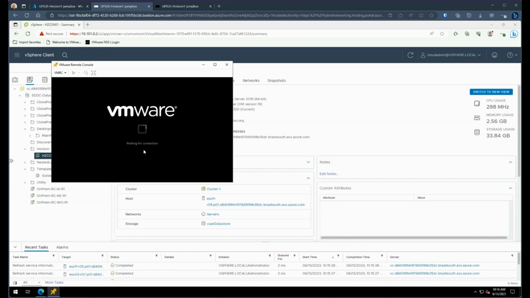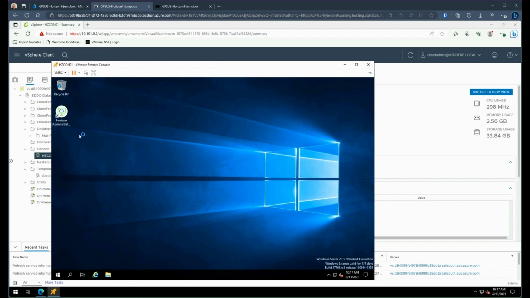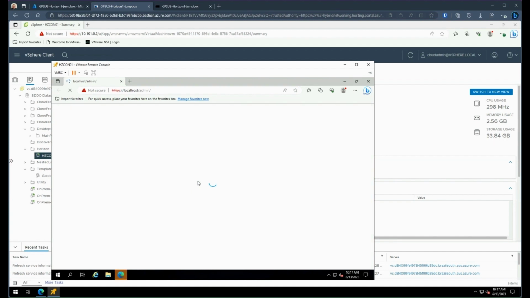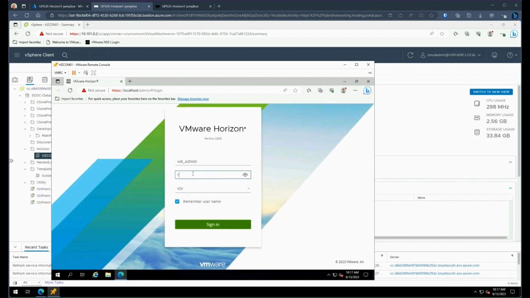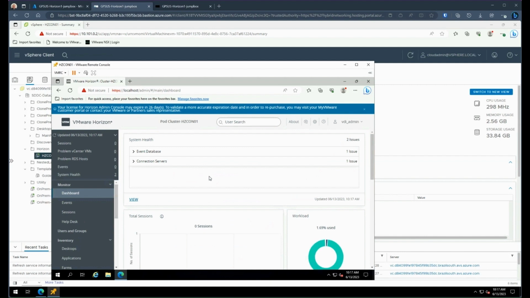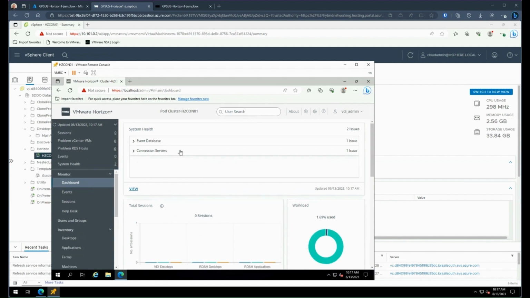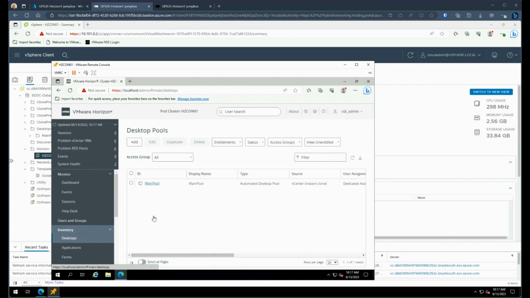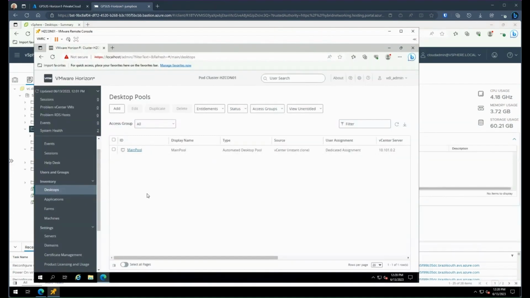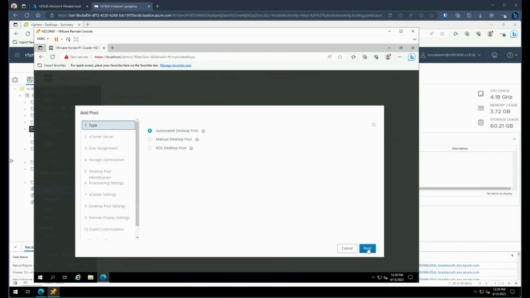So now we can connect to the remote console of our Horizon connection server, and we can get a pool created with the new volume. So we log into the Horizon admin console with the username and password that we've created previously. We'll go down to desktops. You'll see I've already got a pool there. We're going to go ahead and click on add and create a new one. And we're going to quickly go through this.